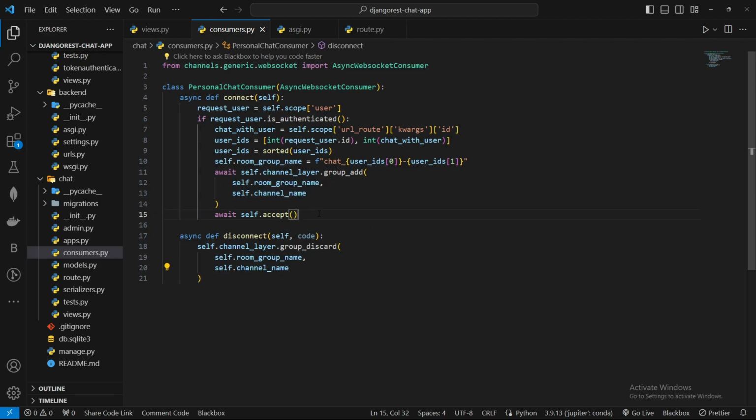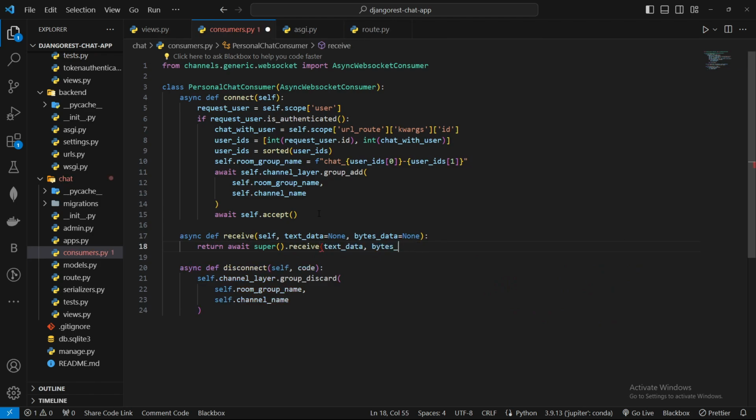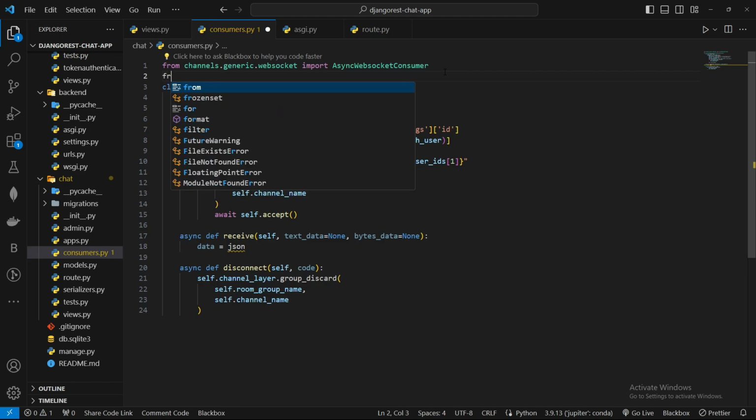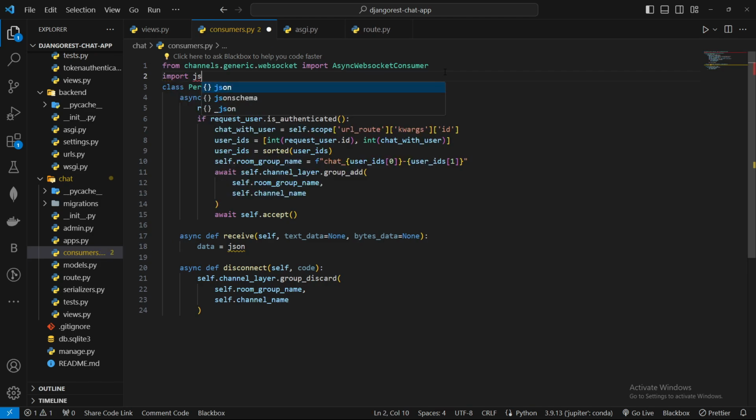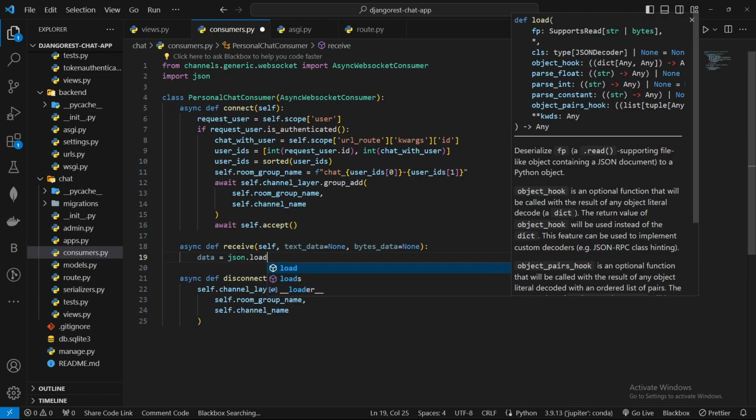Now we can focus on the receive function. That is what will happen once we receive something via WebSocket. So we can implement or override the receive function as well. So async def receive, and we can say first get our data. So data equals to JSON. We have to import JSON as well. So import json. So we can say json.loads.